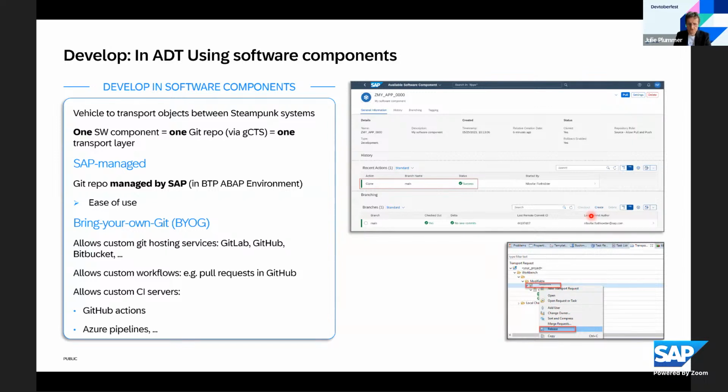There are 2 options in terms of the Git repo management. For ease of use, we recommend the SAP managed Git repo, which is managed under the hood. The advantage is that SAP does all the management for you, but the disadvantage, I suppose, is you don't see the Git repo. You can't go into a remote repo in, say, GitHub or Bitbucket and have a look at it. You do all your management inside managed software components.